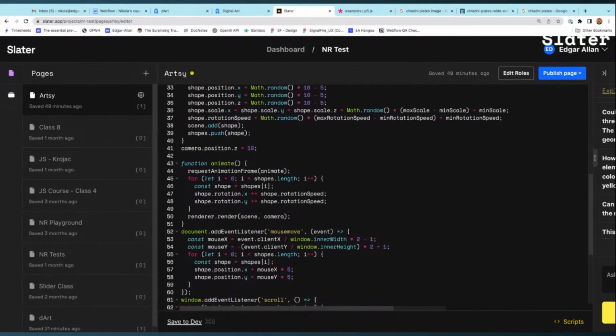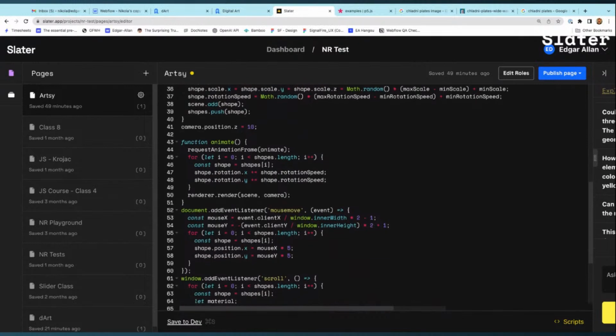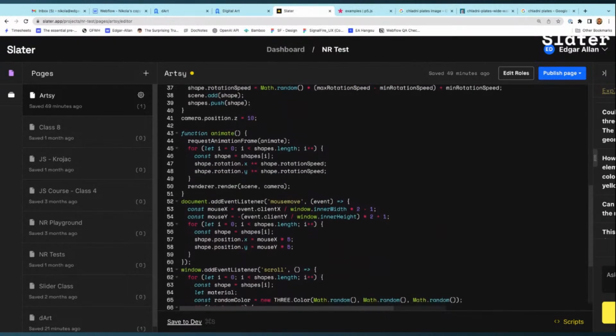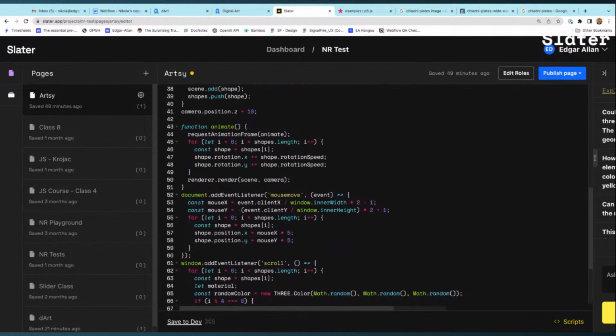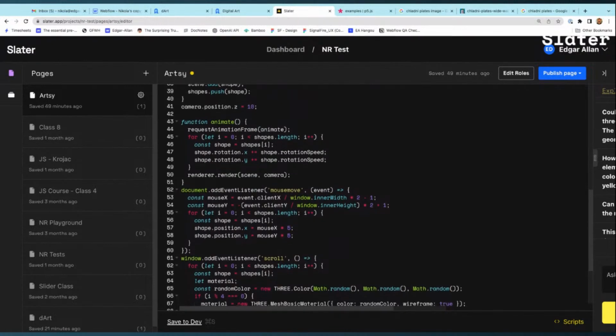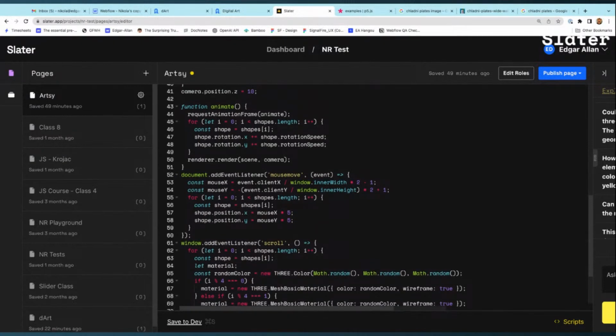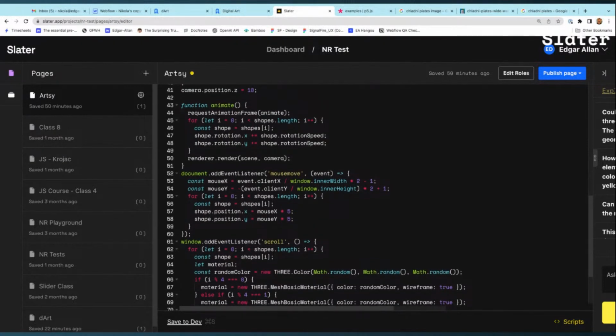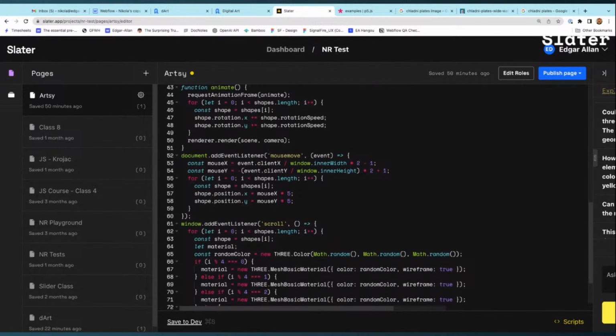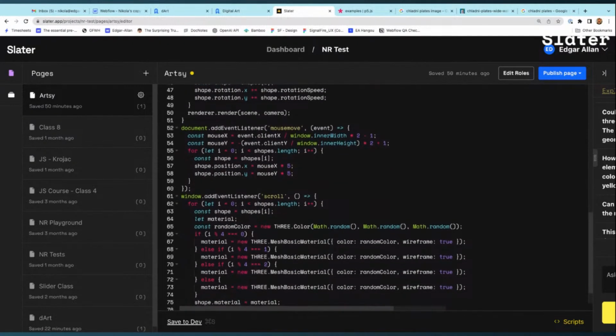So it's running every millisecond, let's say, and we're running a loop. We're getting each of the shapes, and we're setting the X and Y for that based on the rotation speed, which I'm not sure what that would be exactly. And then we're re-rendering it with the scene and the camera. So I guess with Three.js, you have a scene, and then you can move the camera around.